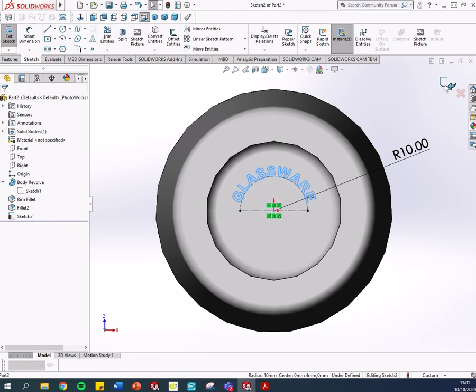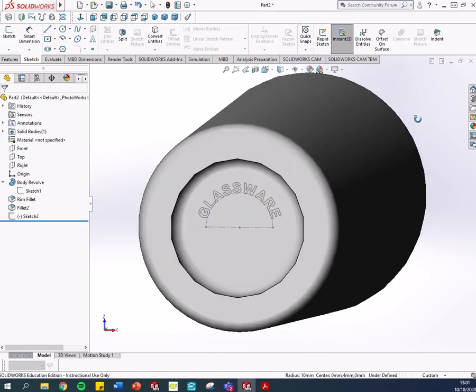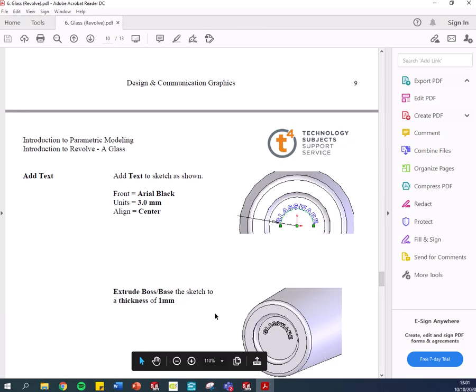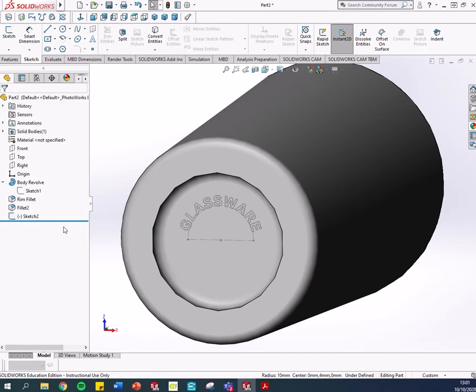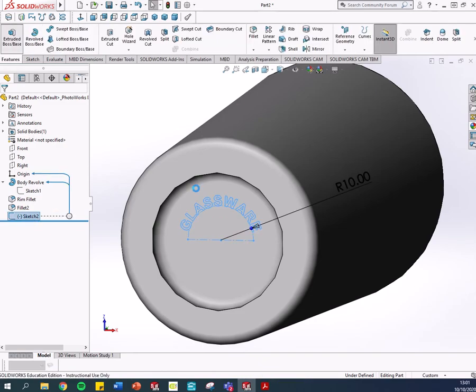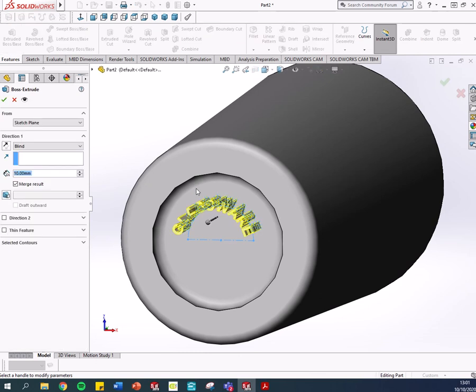Green tick. Exit the sketch, and what we're going to do now is extrude that to a depth of 1mm. Select the sketch, features, extrude boss base, 1mm.